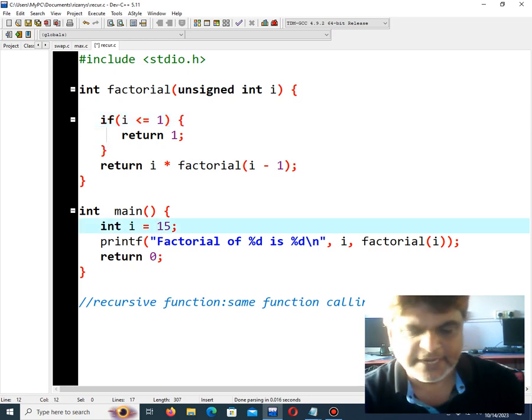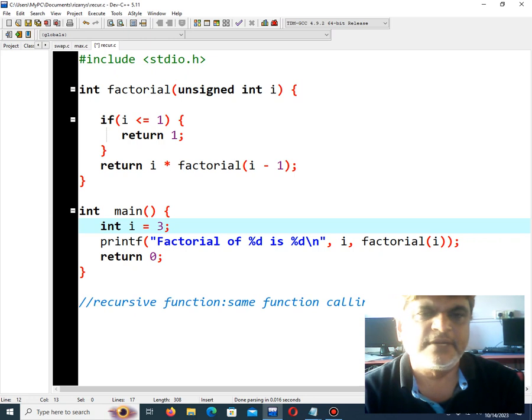Okay, like that what I am doing. Suppose I want to find the factorial of 3. Factorial of 3 is what? 1 into 2 into 3, that is 6. Okay.